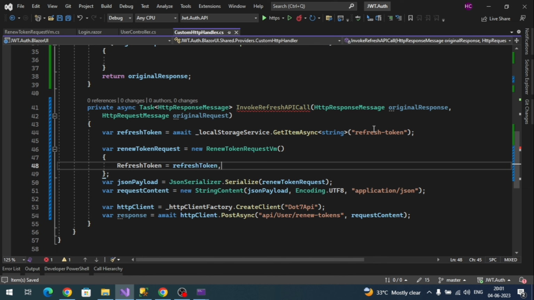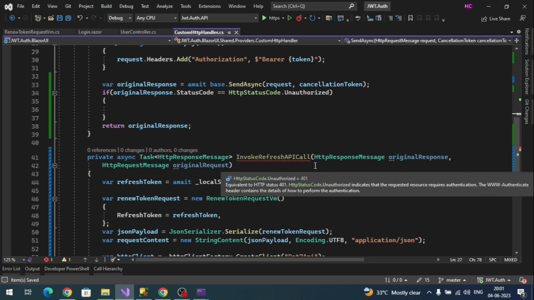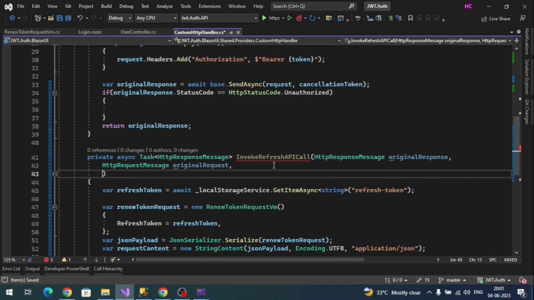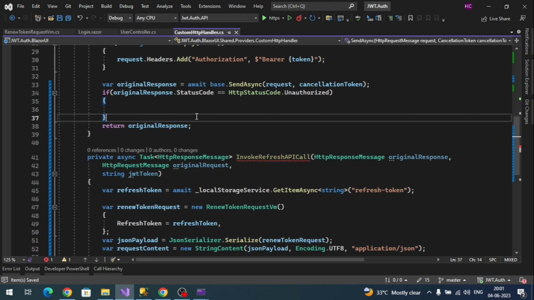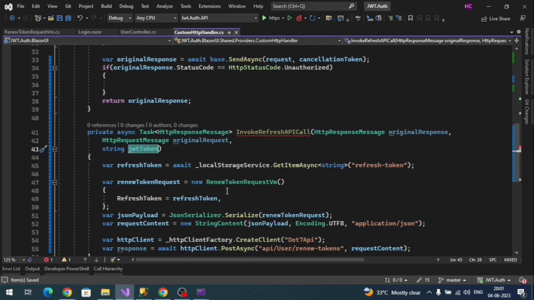Now I also want the user ID. So the user ID we will have in our JWT token, right? So we are going to decrypt it and get the user ID. So for that I am going to input the JWT token to this method. This method will be called here, right? So here we are already accessing the token, so I am passing it here. So now I need to decrypt this token and get my claims.